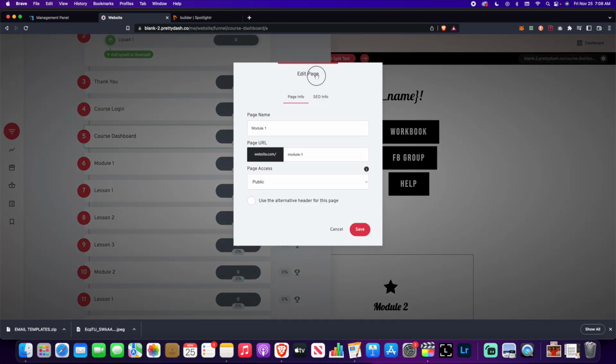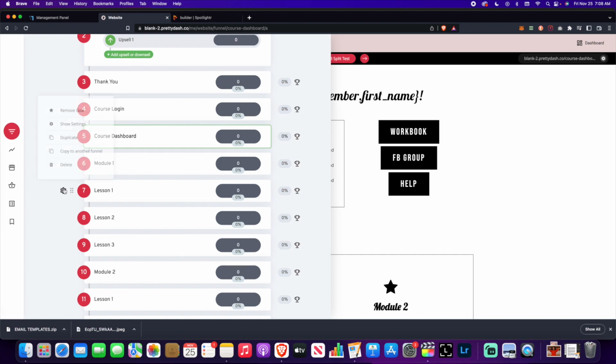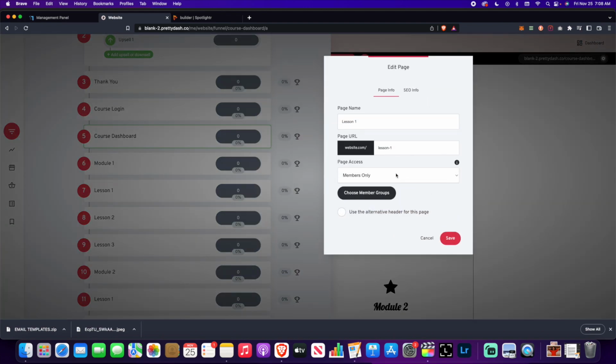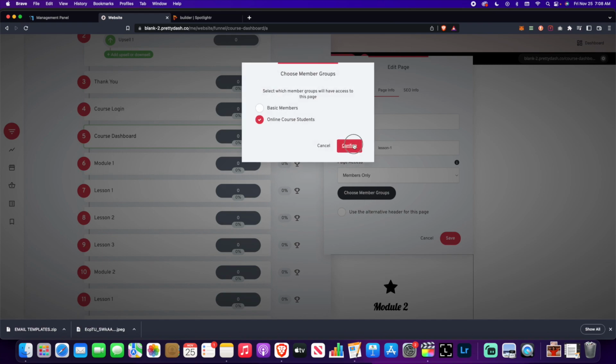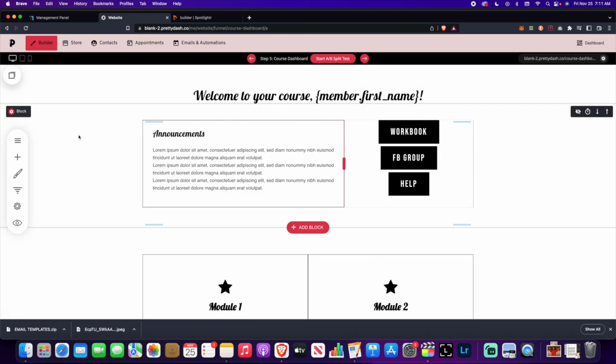So for module 1, we are going to make this members only. And for lesson 1, we will make this members only. So you're going to want to do that for all of the pages that are after the course login page. You do not want to do this for the course login page. You don't want to do this for the thank you, the checkout, or the sales page, because then people won't be able to see those before they purchase your course.